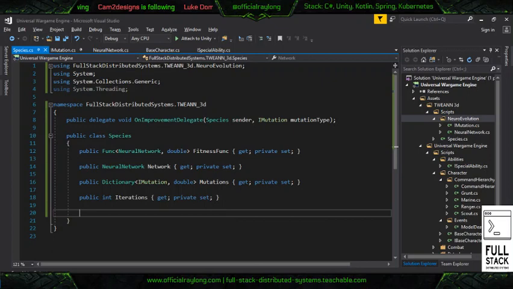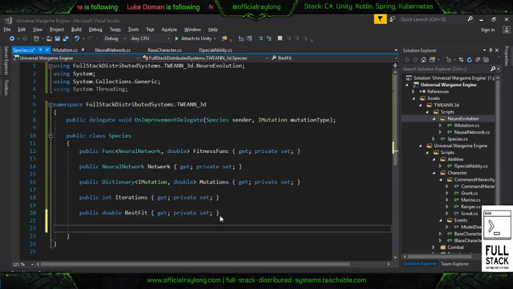Alright. So, iterations. We need to know how many cycles we've run through with this particular species. We need our best fit. Okay? We'll get more into what the best fit is later. But basically this is used with our fitness function to determine some stuff, like if it's the best fit or not. But how that actually gets implemented, we'll see a little bit later.